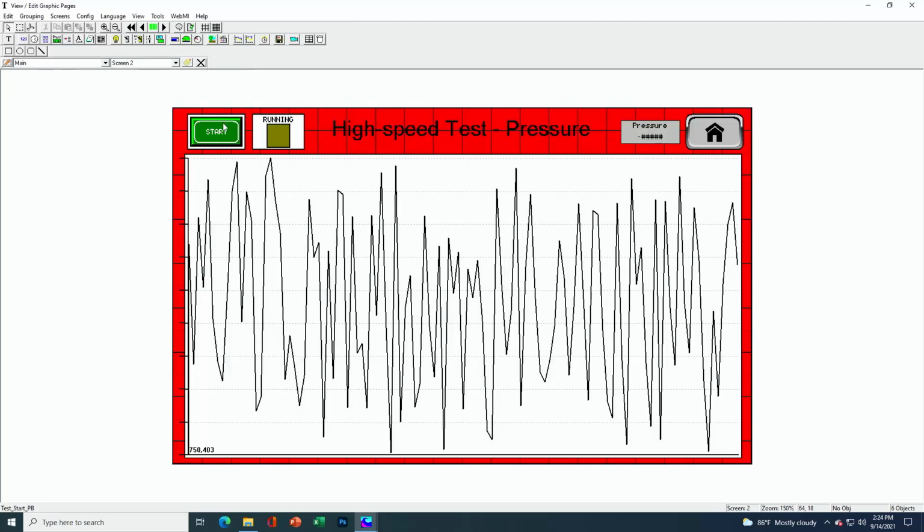Here's my start button that I've configured. I've got a running indicator that's going to turn on when the test is in progress. For convenience, I went ahead and put on the screen an indicator that shows the current pressure.